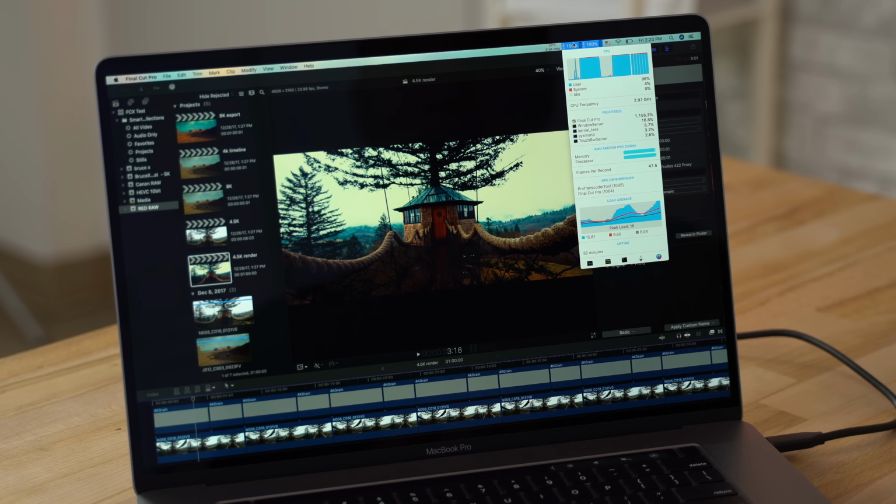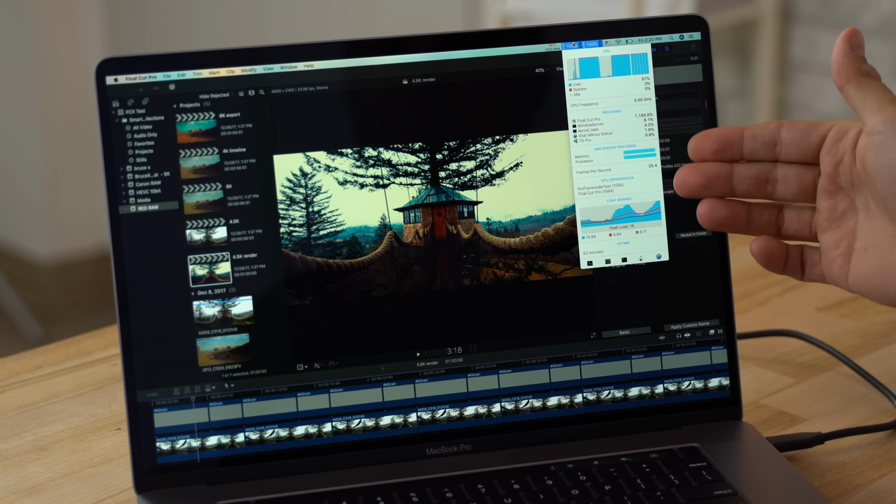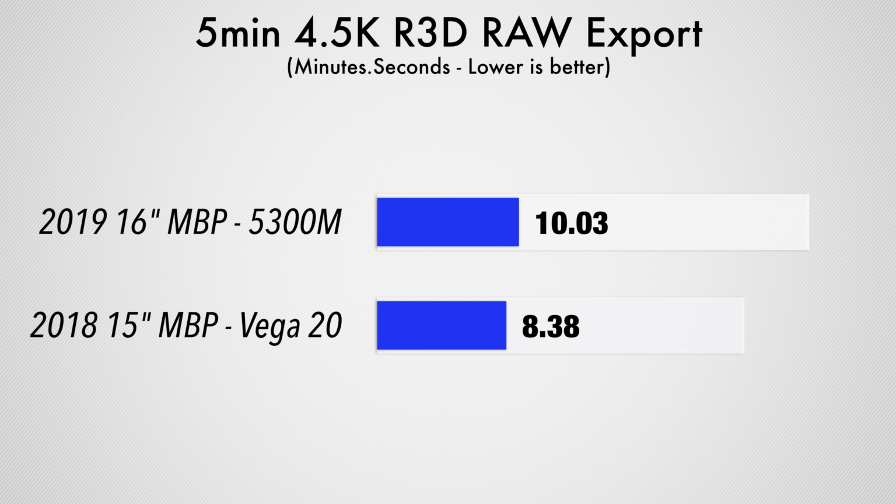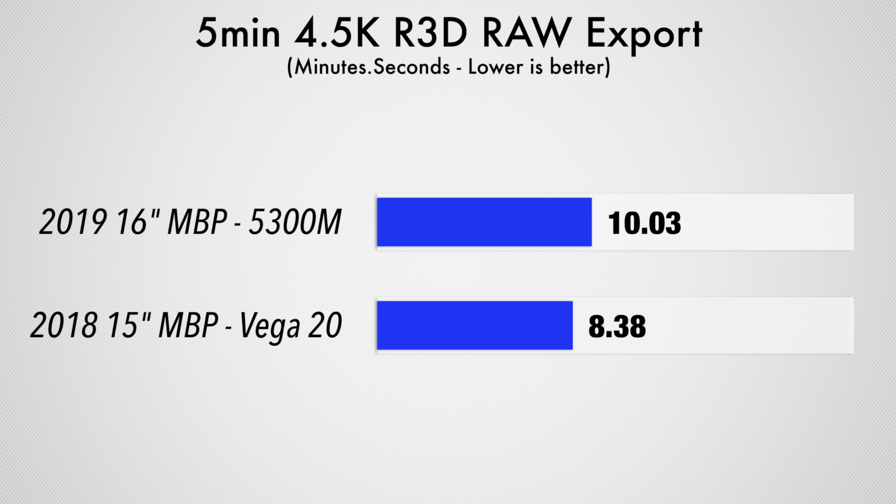Okay, we are almost done here. Our CPU has been pinned the whole time. Our graphics has been pinned the whole time, meaning we can definitely use maybe some better graphics cards and a better CPU if you want to speed this up. Those are our two bottlenecks. It is done right now, and it looks like it took just over 10 minutes to get done, compared to my MacBook Pro, which takes 8 minutes and 38 seconds.